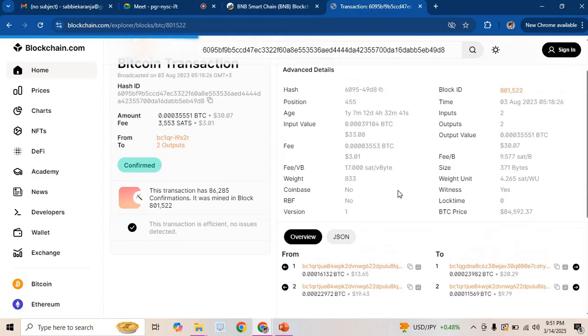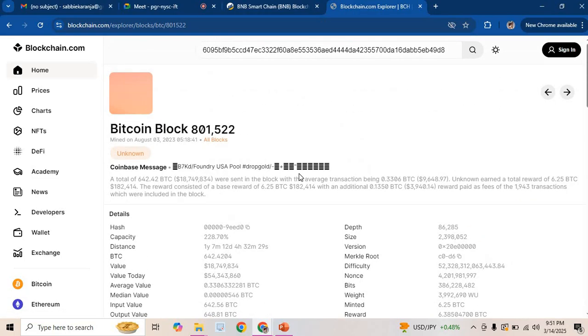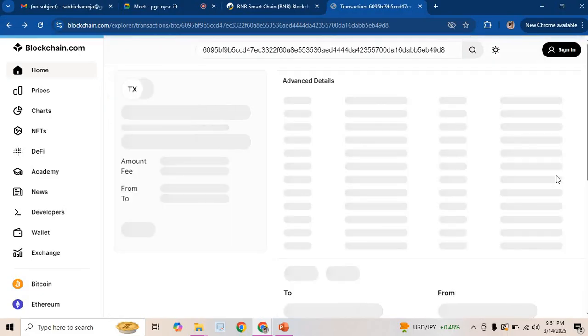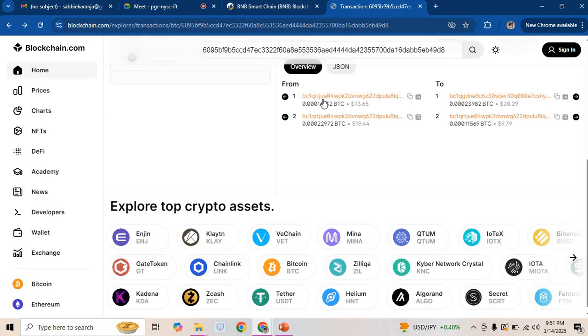If I scroll down right here, you'll see I'm being given more details. Let me go back. I'm being given more details. It was from this wallet to this wallet. From there it has done a number of 2 transactions. The second one was $19 to this wallet. From this wallet to this wallet.